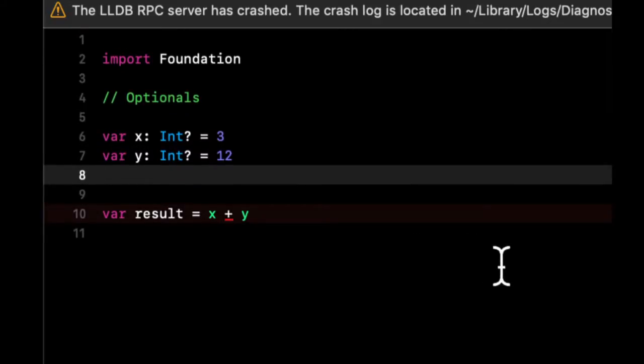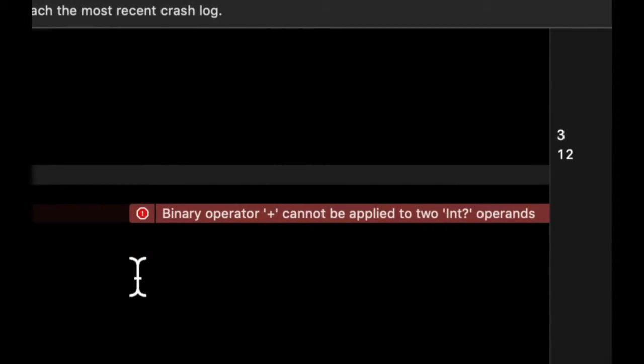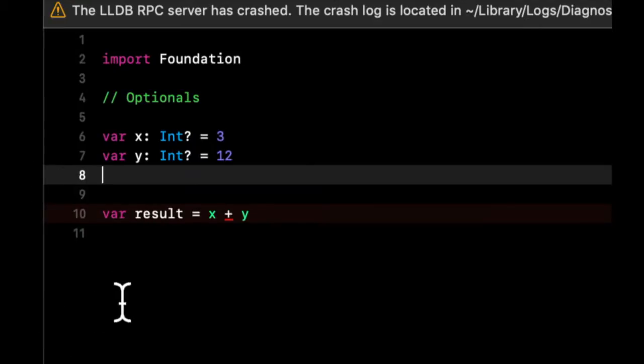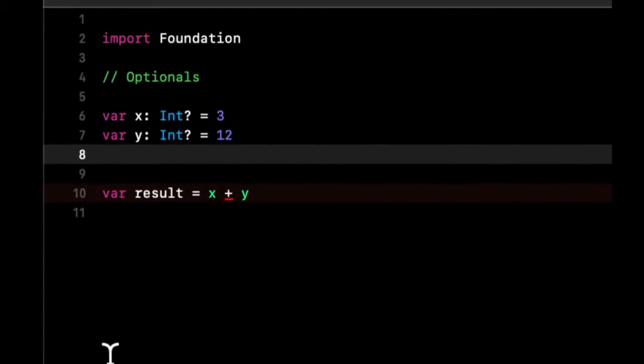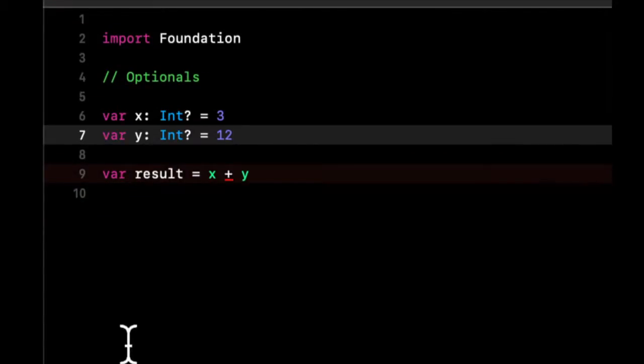Now, it will yell at us about this. And why will it yell at us about this? Because technically x and y are both numbers. We should be able to add them. But that's where people get tripped up. X and y are not ints. X and y are int optionals.